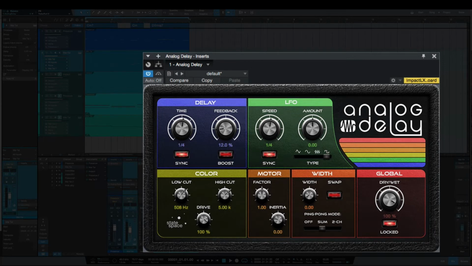What's going on, y'all? I want to give you an overview of the new analog delay in Studio One 1.5 as it's been completely revamped to sound like an analog tape delay. And before we get into this, I want to say that if you've used analog delay in previous versions of Studio One, you might want to check on those sessions because this has been changed.